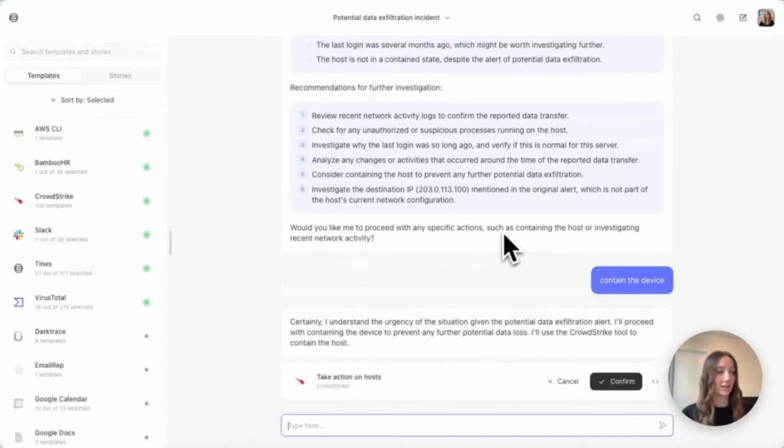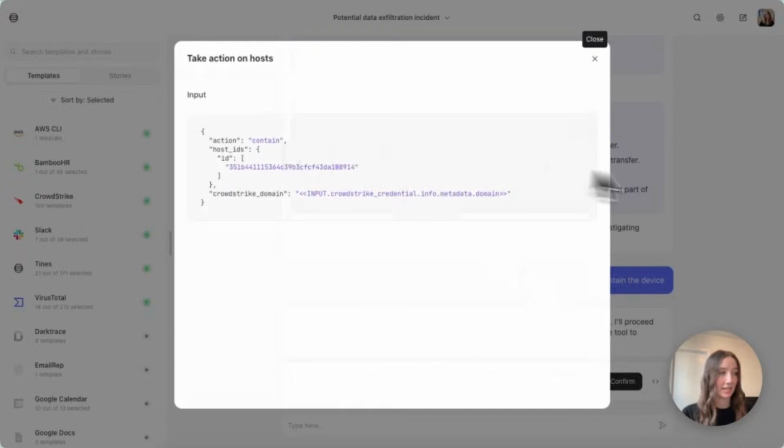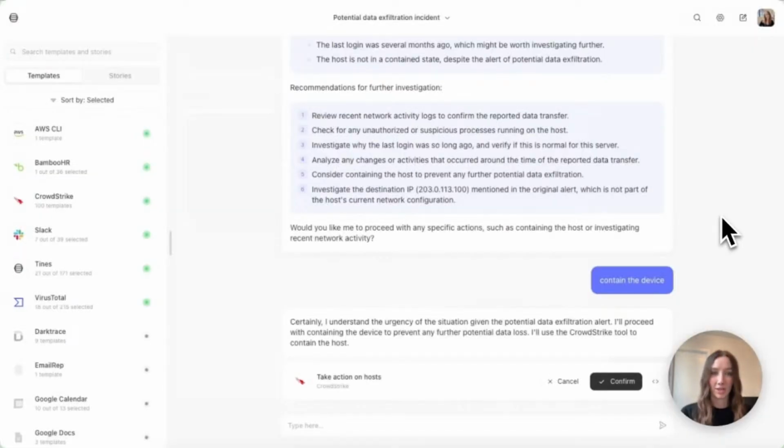So we can see here, unlike the others that were getting information, we were able to have those run quickly. This is going to take an actual action that is quite destructive. It's containing a device. We don't want to be running that without any sort of confirmation. So I'm going to confirm that.